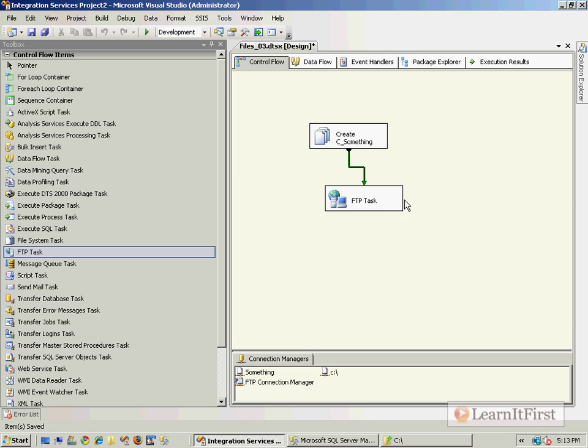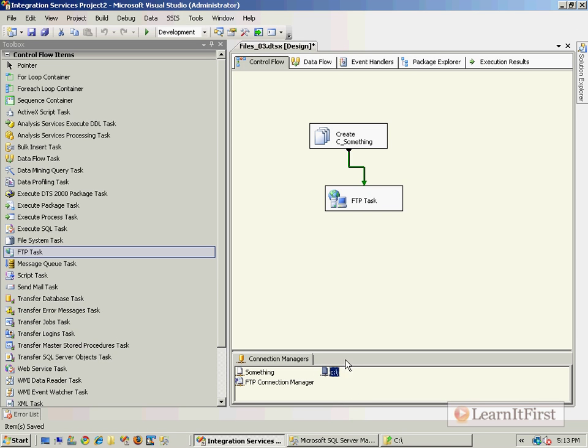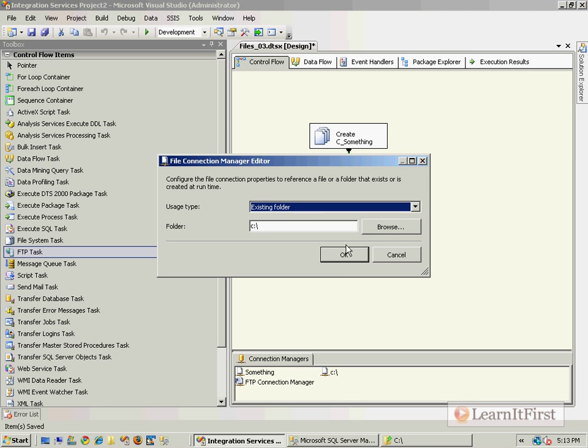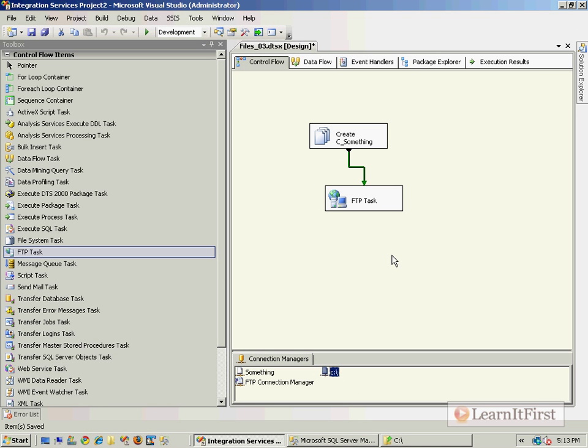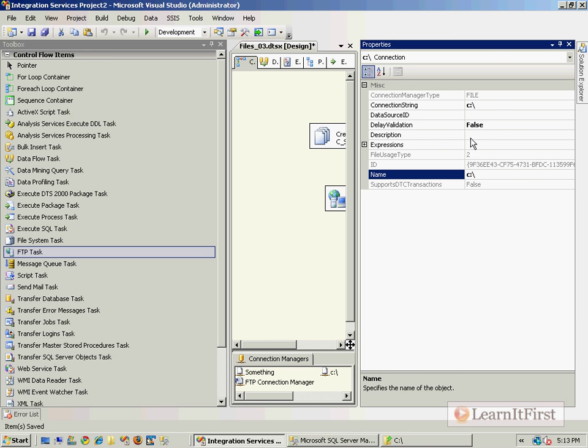See, it goes away, the red thing. But now I'm going to go down to the C drive connection manager down here, and I'm going to edit it. I'm actually not going to do it there. I'm going to do it with the properties. So let me go to properties, and I'm going to tell it to delay the validation to true.